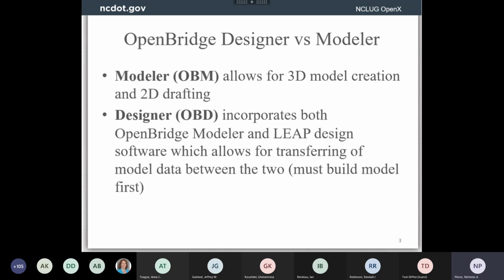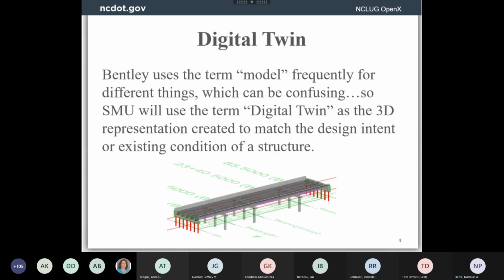Structures is using OpenBridge Designer. That way there's no worry for DIT on what to put on people's machines, which is just the same software across everybody's. All right, digital twin. I think Bentley uses the term model so much that people are getting confused. So we're just going to use the term digital twin to mean our 3D representation of our intent for design.